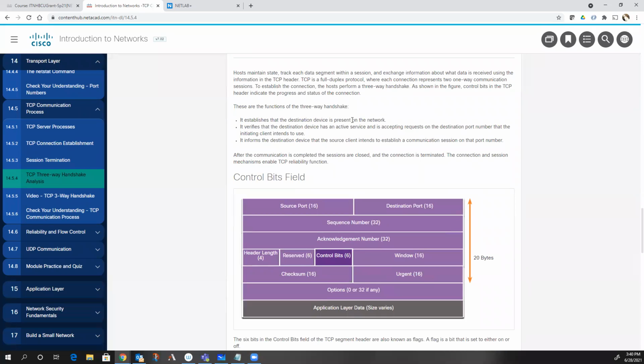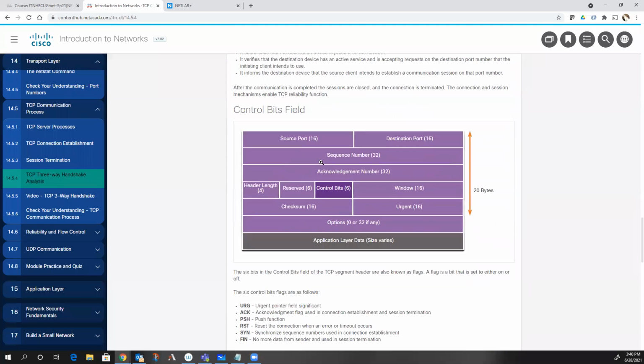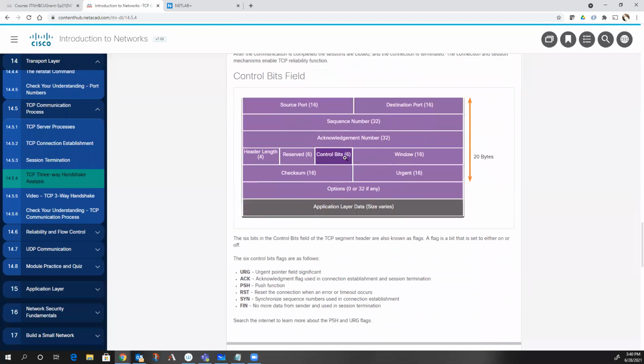So again, inside of TCP, there are these 6 control bits. You'll notice we talked about how complicated this header is, with a source and destination port. The source port will be an ephemeral port on the client, going to a destination port, which will be whatever service you're connecting to. Those ports are then reversed when the information comes back.